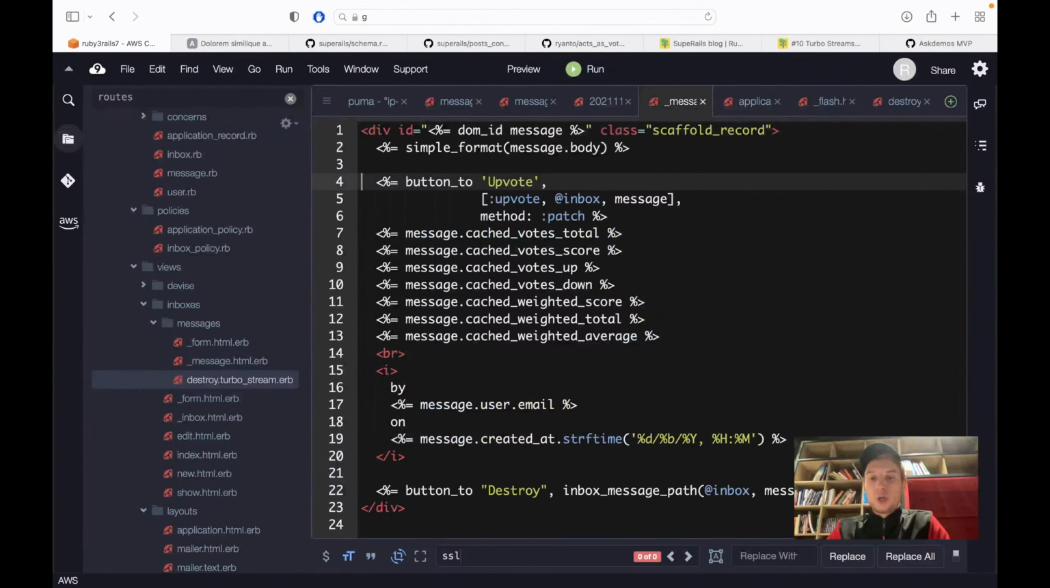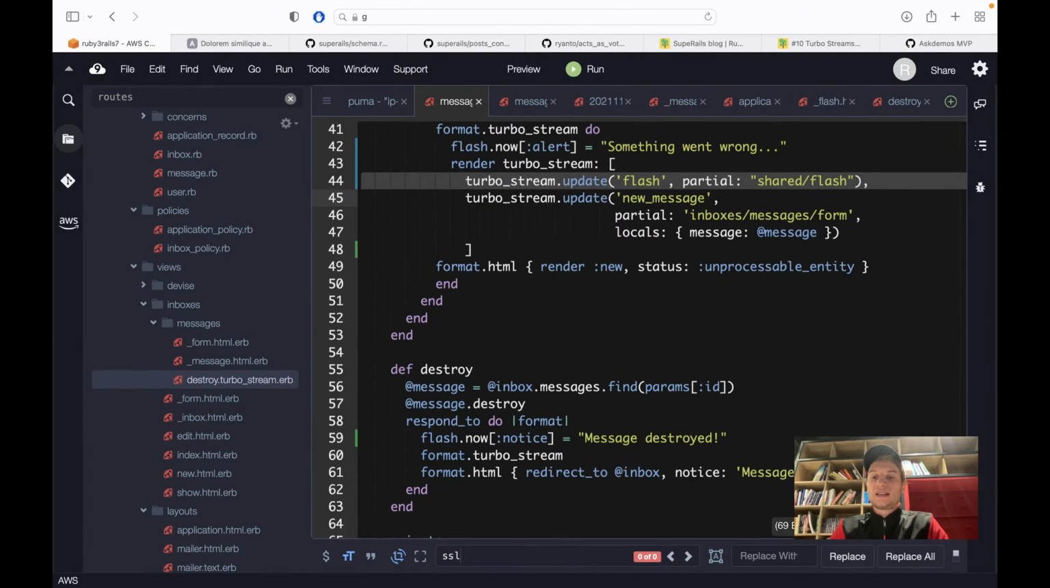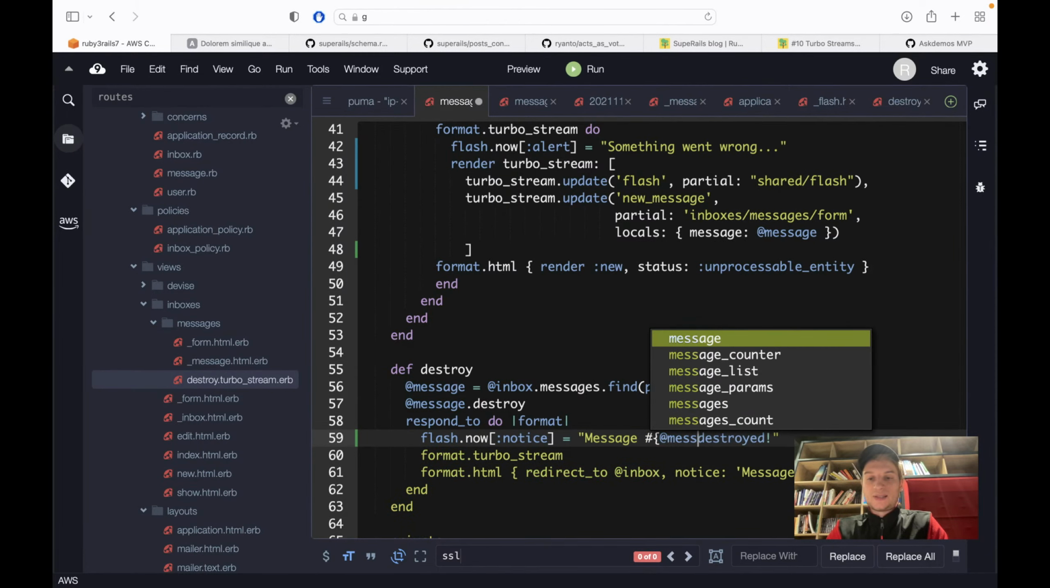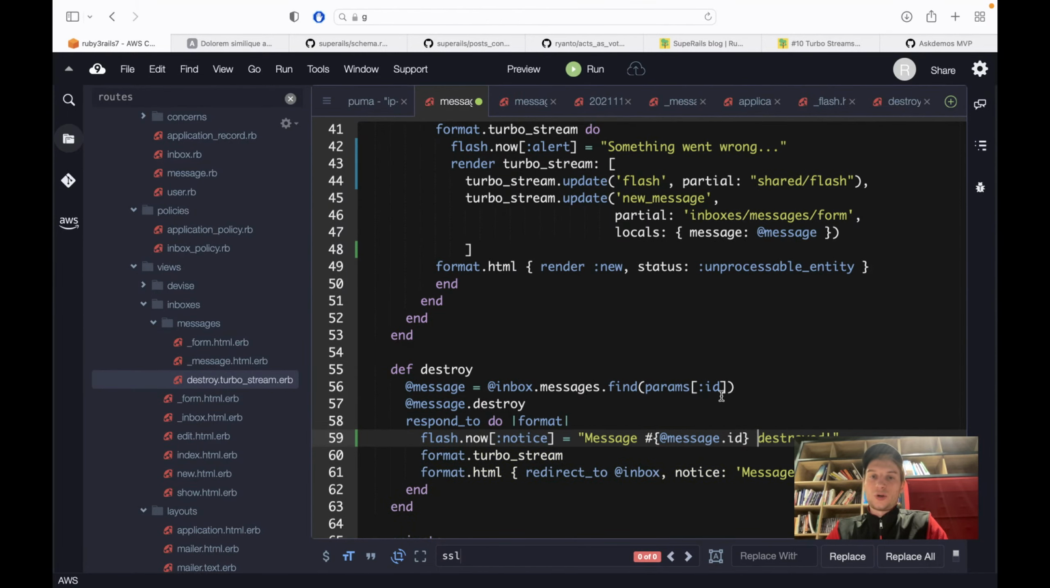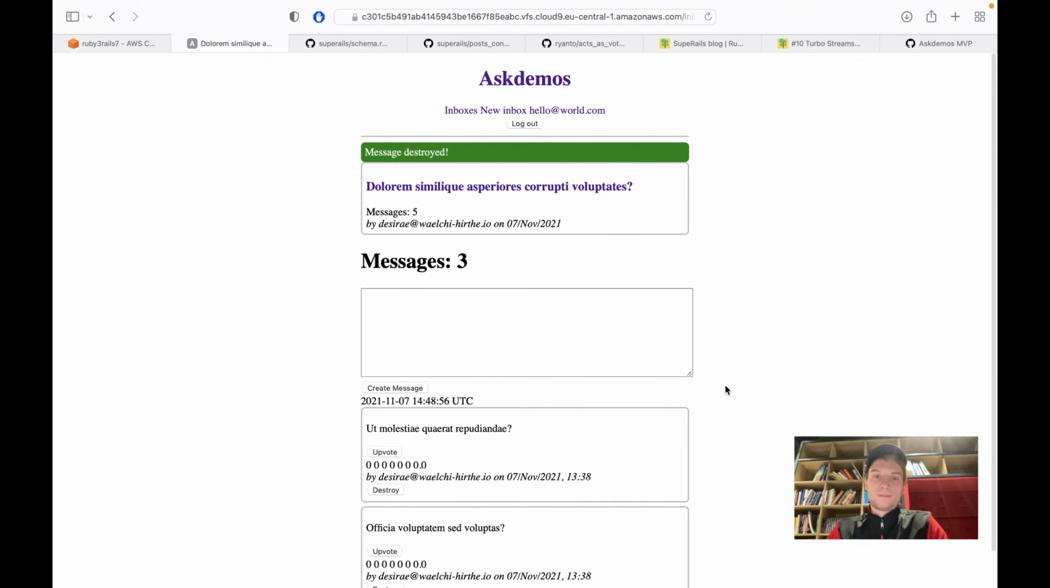Let's also add the ID of the message that was destroyed to see that it is definitely dynamic. So let's add the message.id destroyed. Now let's try to destroy another message, and it works.